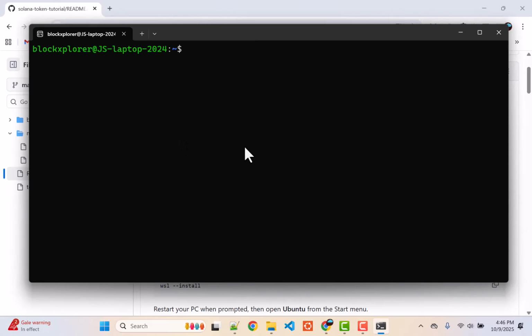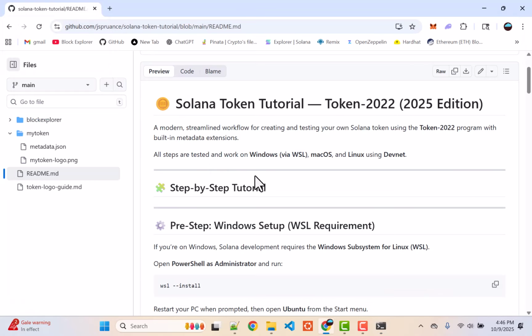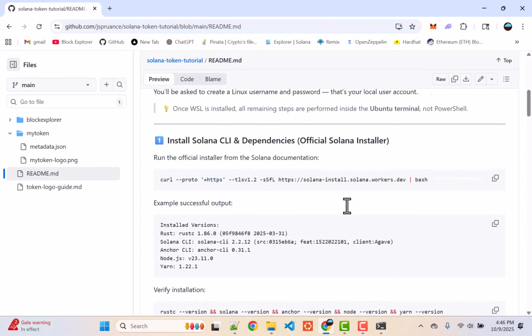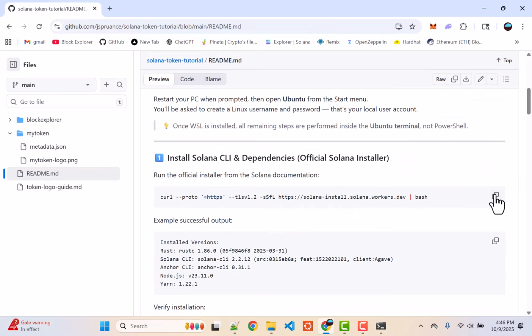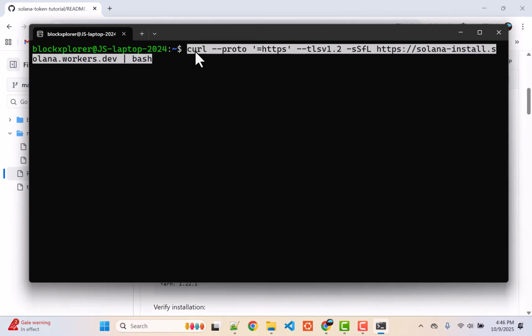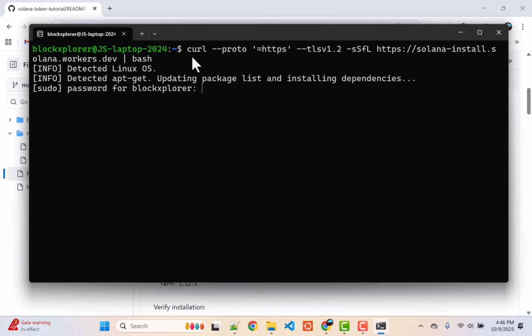All right, so the next step is to install the Solana CLI and related tools. I'm going to go back to our readme file, and if you scroll down a little bit to step 1, we can copy this curl command right here. Let's go back to our terminal. Go ahead and paste that in and run that curl command. You'll have to enter your password, which you created earlier when you made your profile.